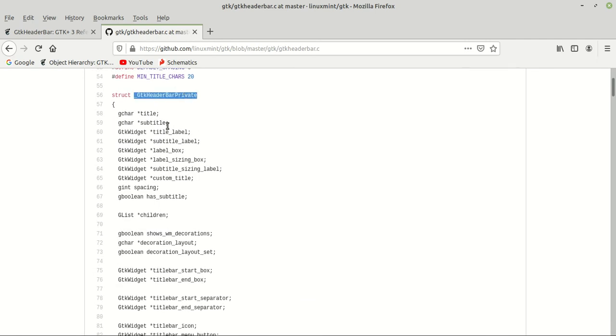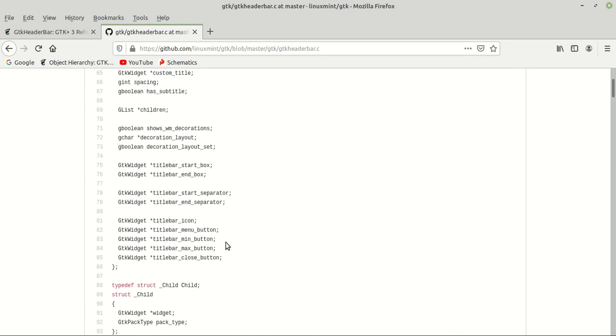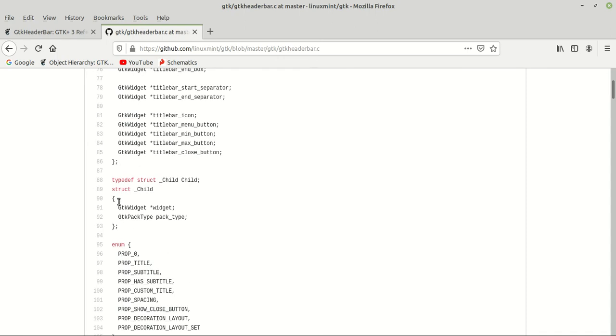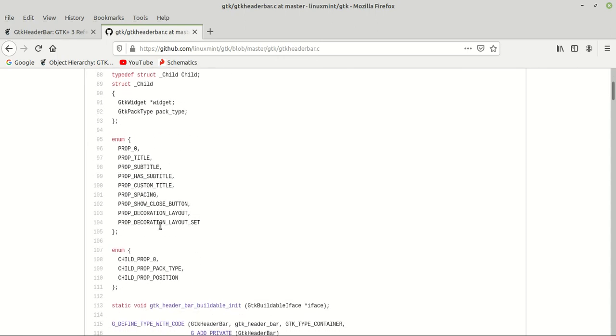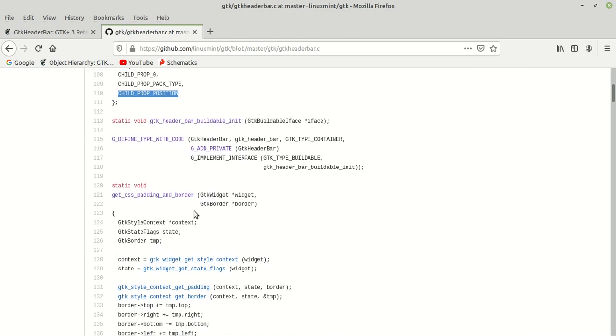And of course its implementation. So we have its private structure here with all the information. So basically, watch, we have the title bar, menu button, min button, max button, close button, and so on, how they were declared, created, and so on. A structure, an enumeration for the properties which we can apply to its child. You see pack type and position, and of course all those functions.